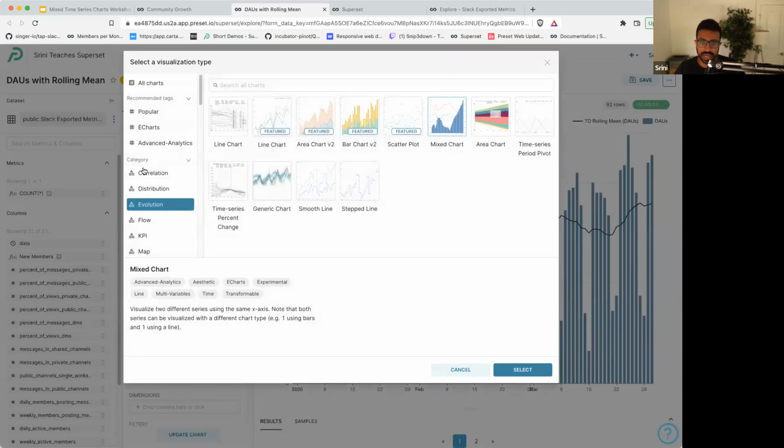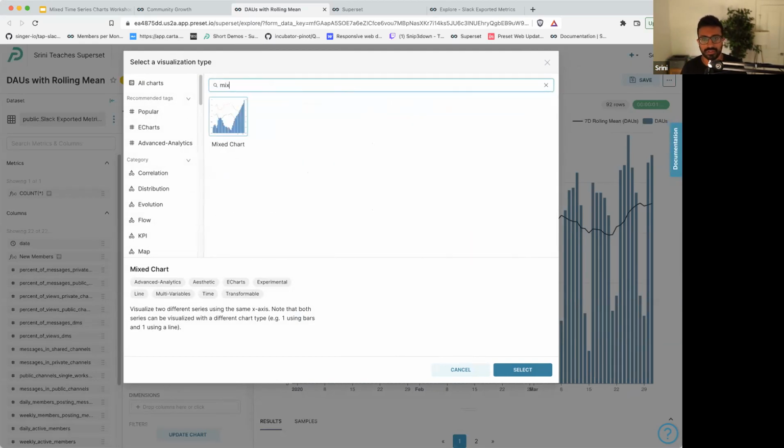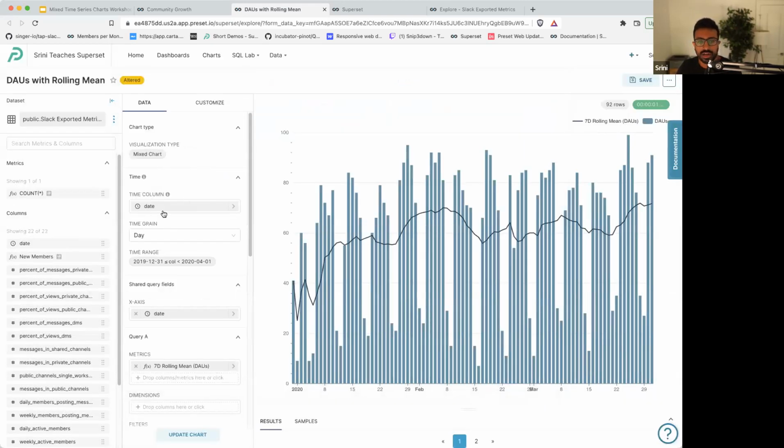So here in this case, you'll notice the mixed time series chart, right? So the same gallery picker that everyone is used to. You just search for mixed and you will find it, right? Mixed chart. We should probably call this mixed time series chart. So that's a note for ourselves.